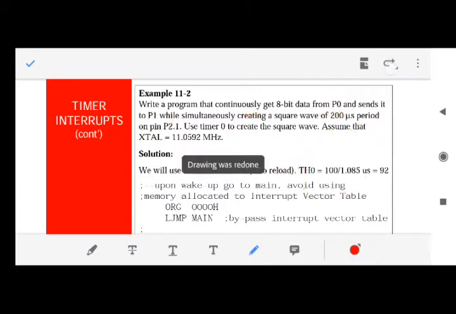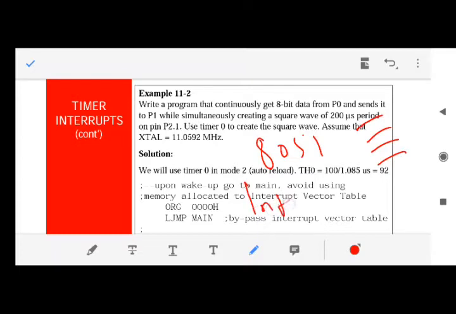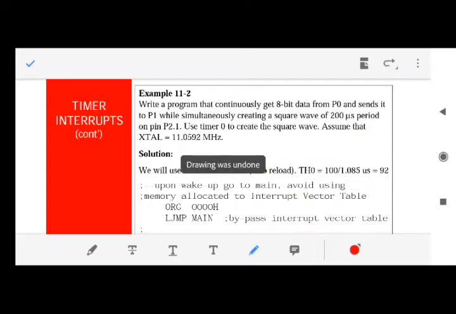Now let us read. While simultaneously, so this is what I have already told you in the beginning of my last video lecture of interrupts, that for an 8051, if you are executing a program and if you simultaneously want to do something else, then you have to use interrupt. Fine. You have to use interrupt. So this is a good example where you are moving an 8-bit data from port 0 to port 1, while simultaneously you have to create a square wave of this much time period.